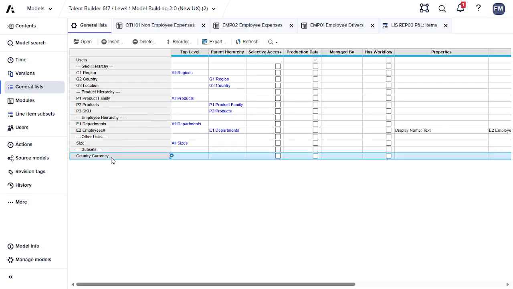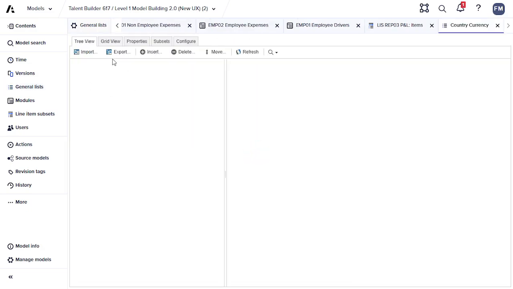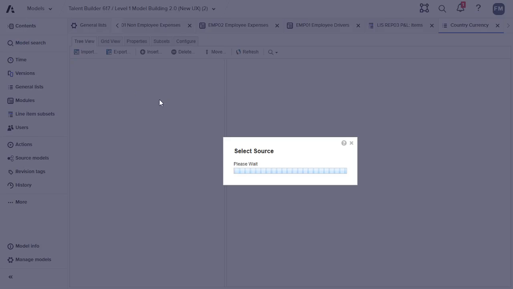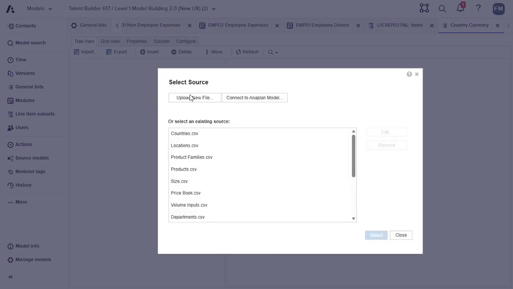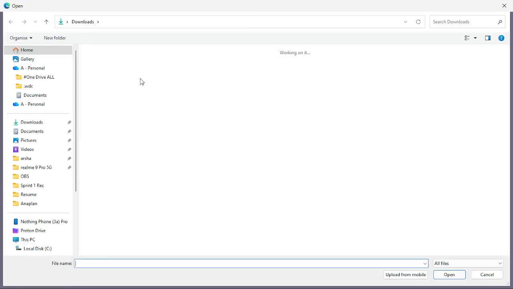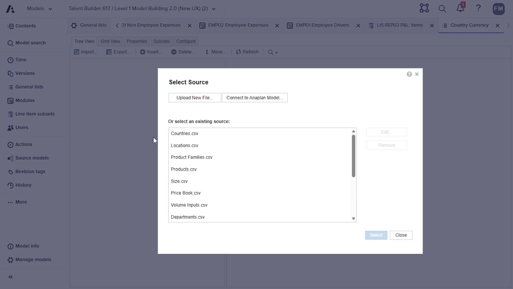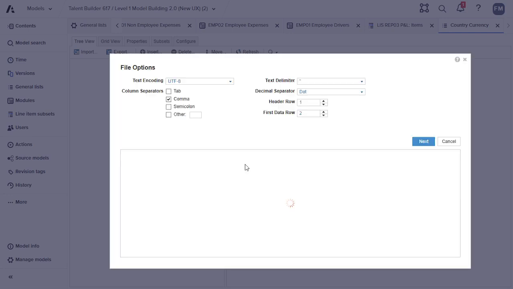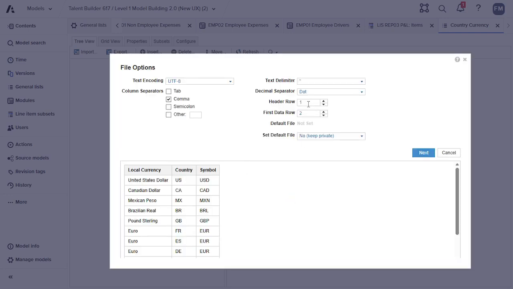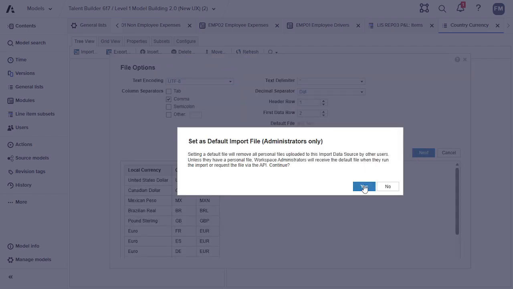Once it is included here, go into the list and we can import the currency here, upload new file, currency. You can keep header row as okay, and first data is also okay, and you can keep it on admins not to lose the data. Okay, next.